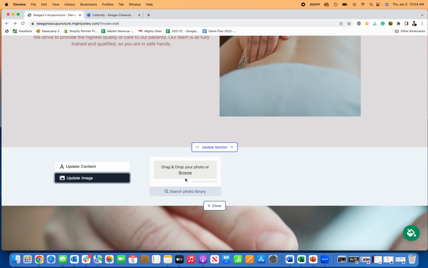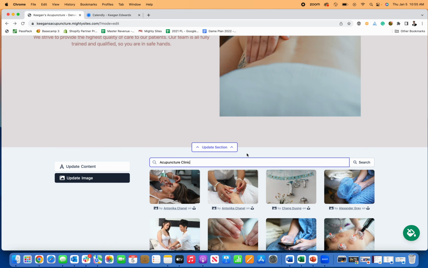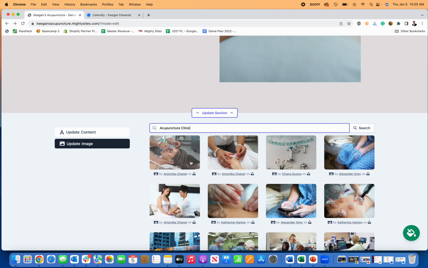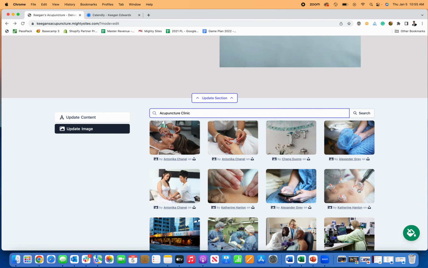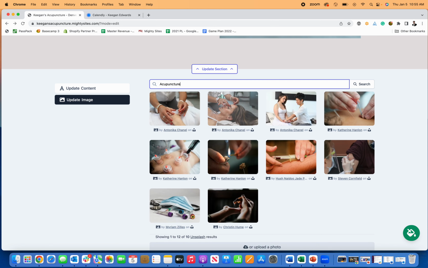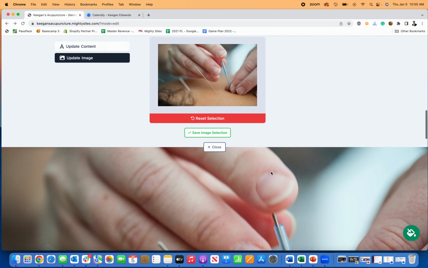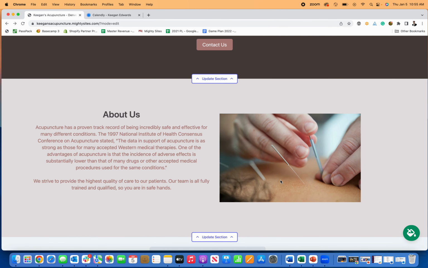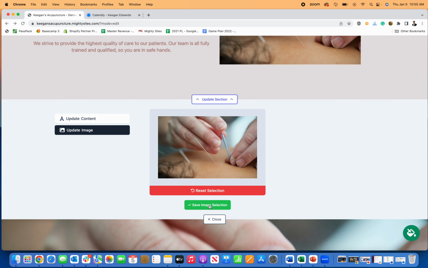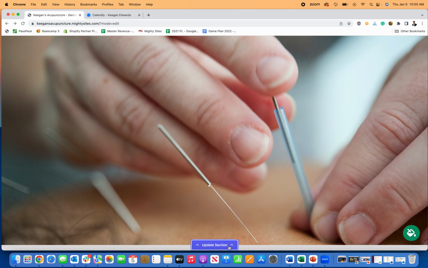I can select update image, and I can browse and select an image from my computer, or I could search this inbuilt library too. So you can see acupuncture clinic is searched here. Let's just say I can get rid of acupuncture, and you can search whatever you want here. So if it's massage or whatever is appropriate for you. But let's just say that I'd prefer to have this image. I just select that image, and you can see now that just replaced this one here. So then I can just save that and close. I guess that's the same image here, so you might want to use a different one.